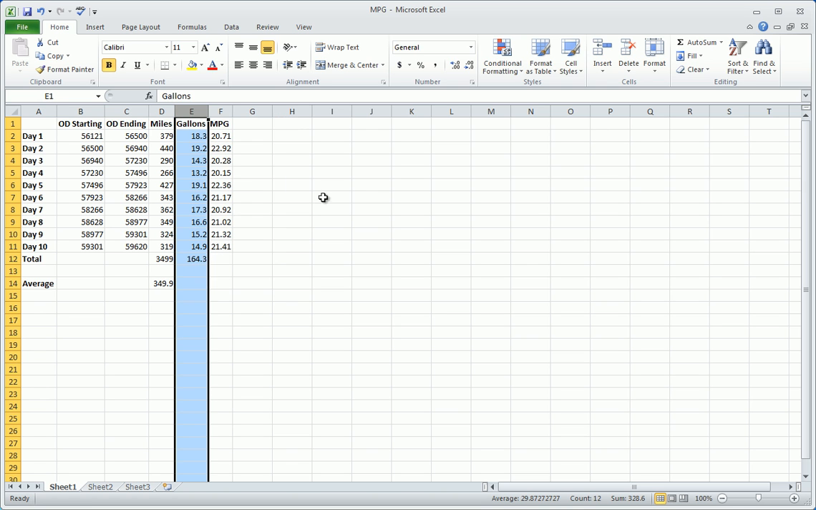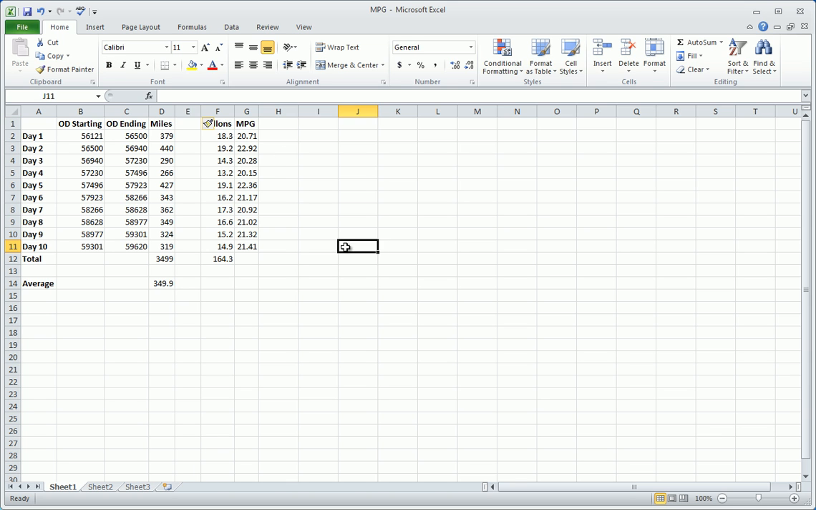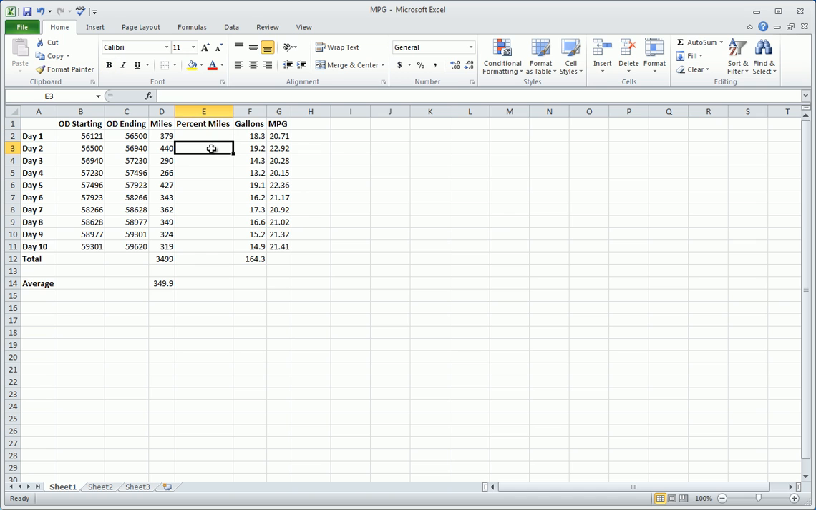So I'm going to add a column here. I'm going to add it right there. I'm going to say insert, and it's going to move everything over. I'm going to call this percent miles. I'm going to get off of that. Now obviously what's in the function bar is too large, so I'm going to make it the appropriate size by double clicking it.